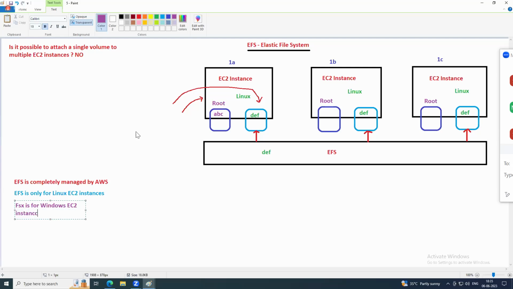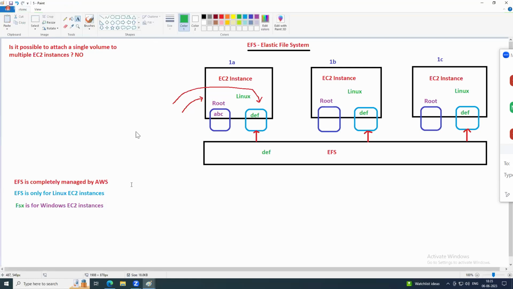Guys, these are all certification questions. So which is the service for Windows? FSX. So FSX, there is no full form for FSX. It is for Windows EC2 instances. For Linux, it is EFS. For Windows, it is FSX. Okay, now getting it?